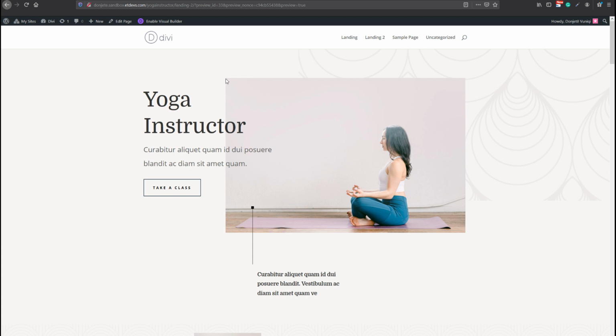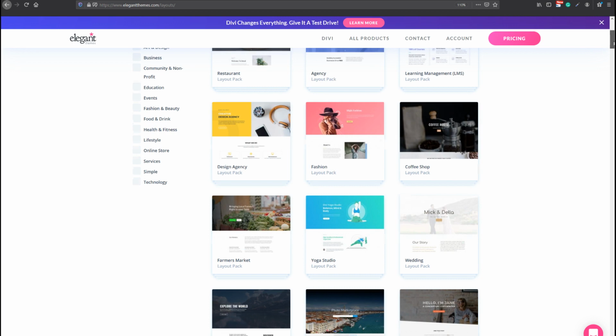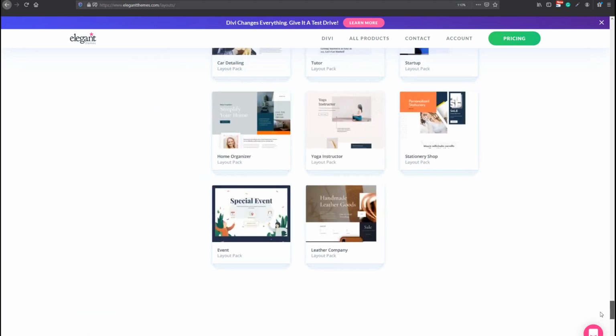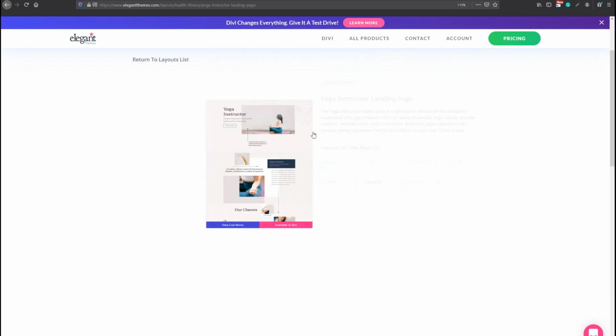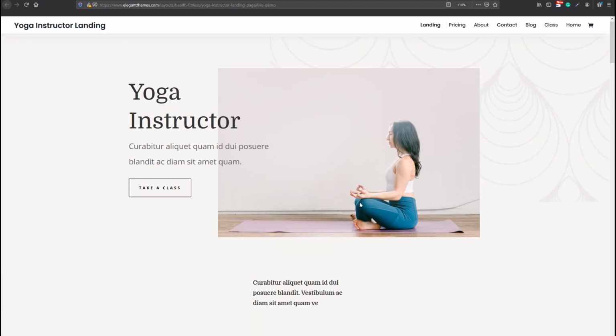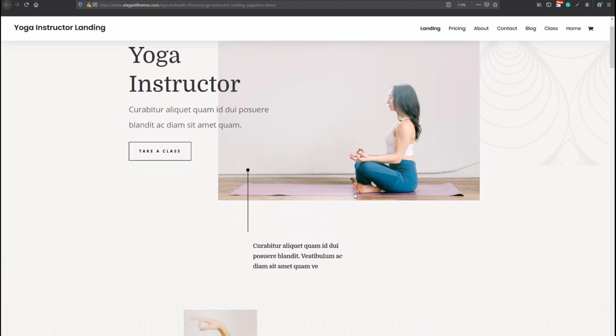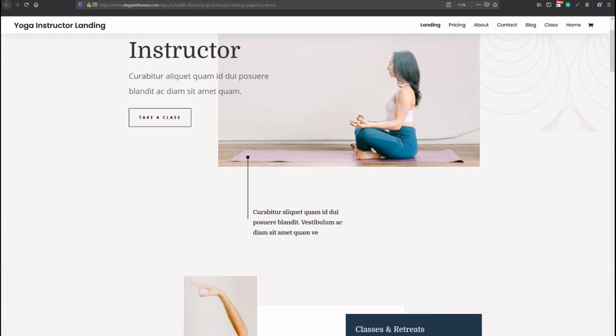Before I get into the tutorial, I'll just show you the yoga instructor layout pack, which I'll use for this tutorial. If you go to elegantthemes.com/layouts, you can find all of the layout packs that come with Divi for free. And if you scroll down, you'll come across one of the recent ones being the yoga instructor layout pack. So this is the overall look and feel that we'll use within this tutorial to create our slide-in menu. This menu in particular will match this layout pack really well, but you can fine-tune it to use it on other websites too.